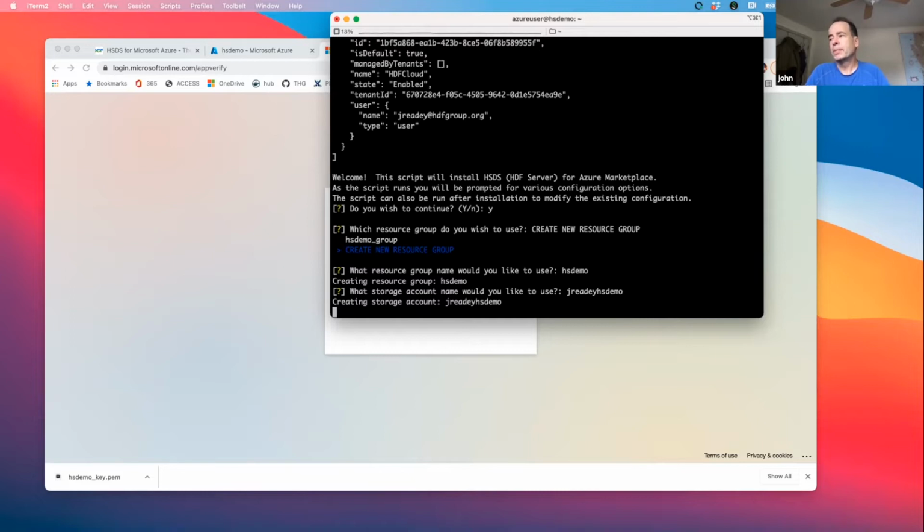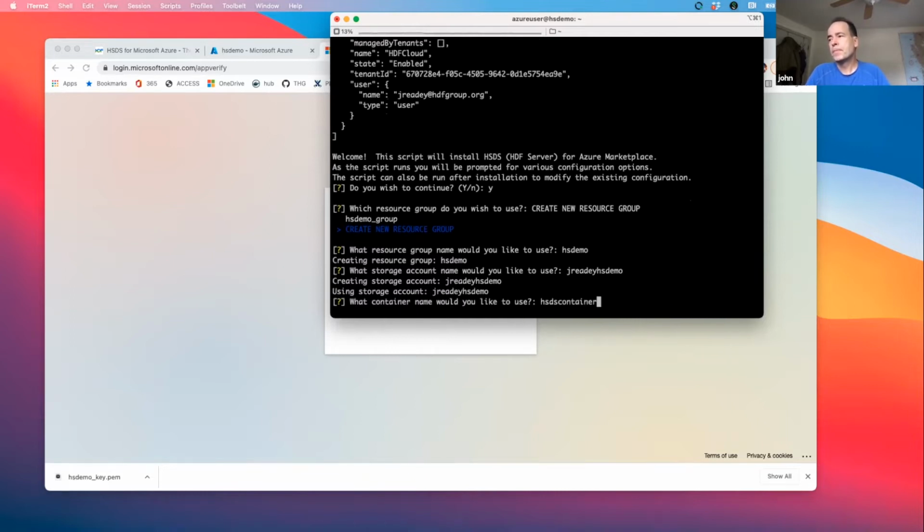Wait a minute for this to happen. And next, which container name would you like to use? A storage account can contain multiple containers, and let's just use HSDS container for this.